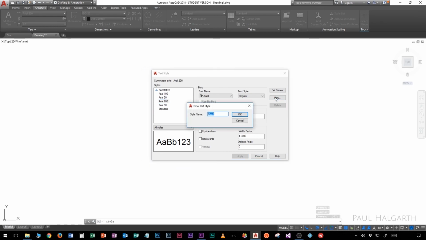You can also see that when we create a new text style, so I'll create one here called Arial 300, once it's created, this is automatically set as the current text style, so there's no need to click the Set Current button.